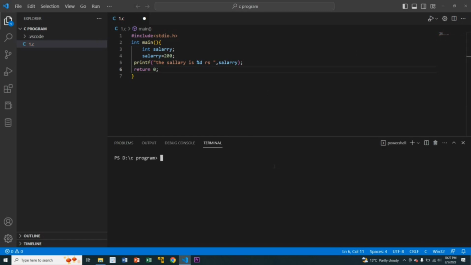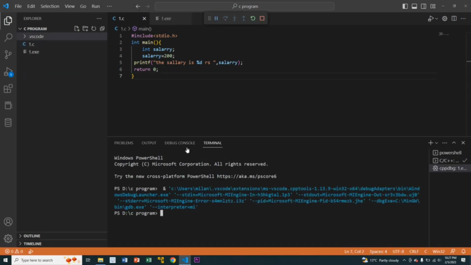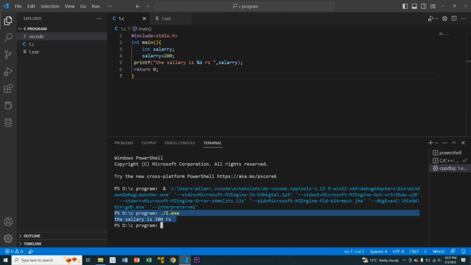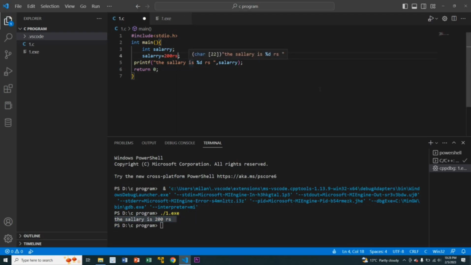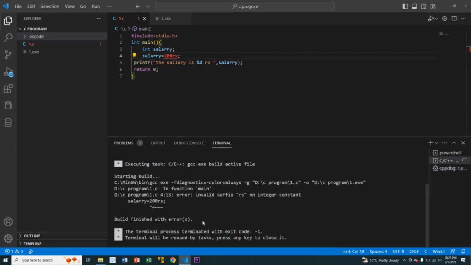Now let's run this program. Here you can see the .exe file has been created. So now let's run this .exe file to see the output in the terminal. And here you can see the salary is 200 RS, as we expected. But if we write 200 RS as the value, I have already defined that the program will hit an error.